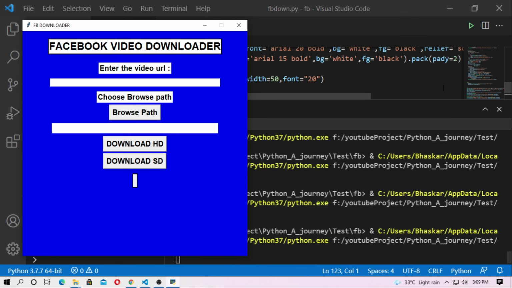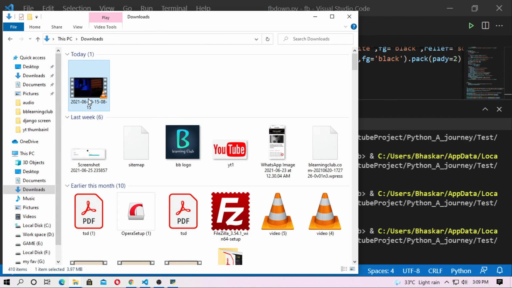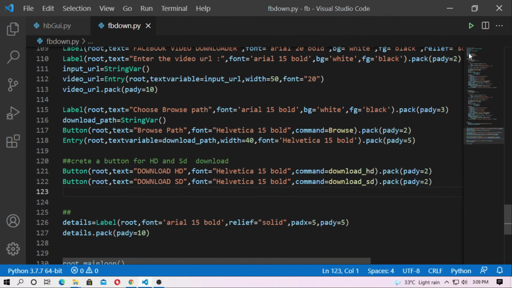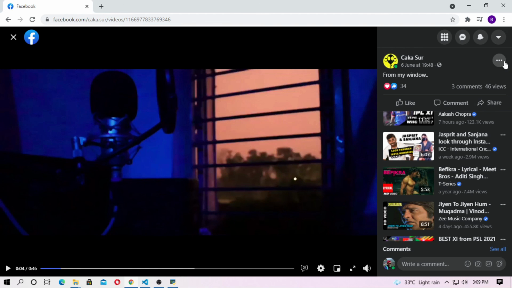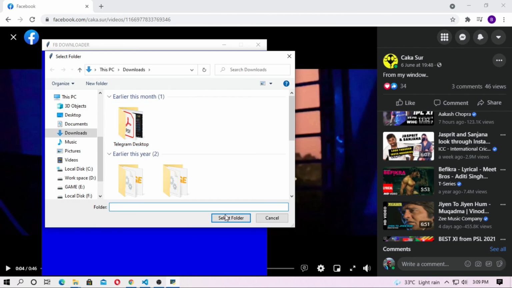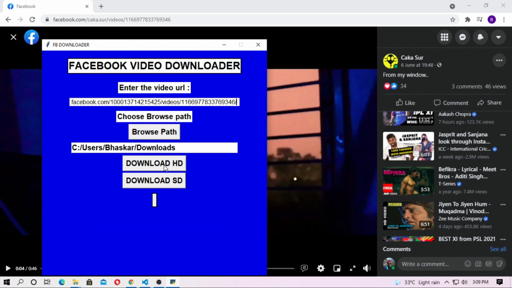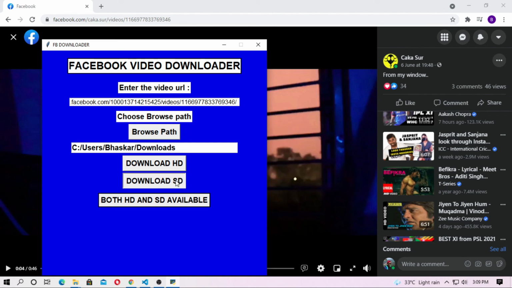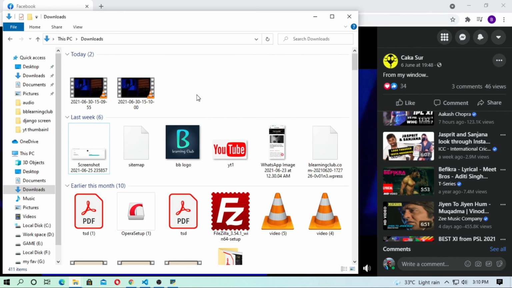So now run it. At first I just delete this and paste the video URL here. Remove this, close it and again run it. And at first you have to copy the link and paste it here and browse the path, download, select the path and click on download HD. Okay, and now click on the other button. Okay, so now go to the downloads folder. You can see both of them.